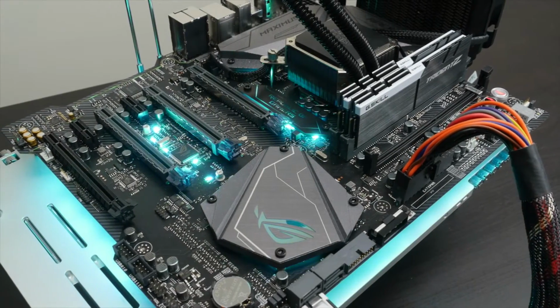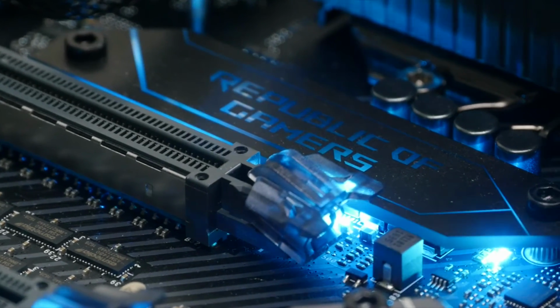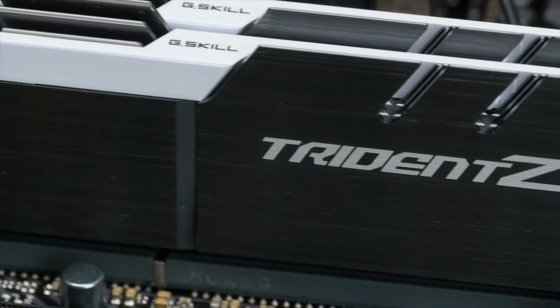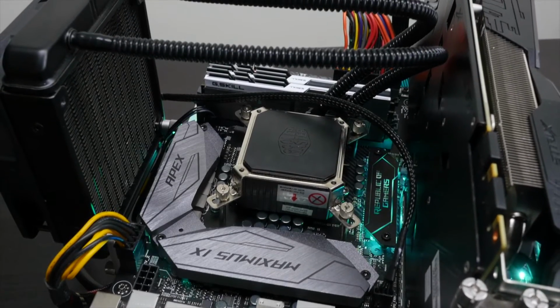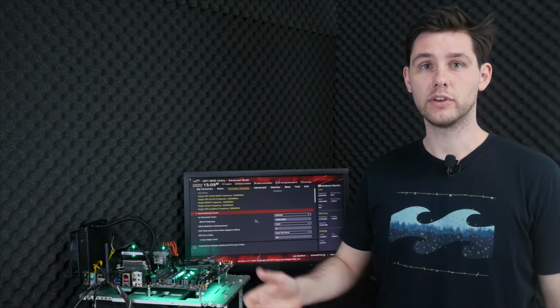Along with the Intel Core i7-7700K, we have an ASUS overclocking motherboard, the Maximus 9 Apex, a dual-channel 16GB G.SKILL TridentZ memory kit, and a Cooler Master single fan AIO cooler. The total cost of this system is about $850. We'll link the hardware in the description below.